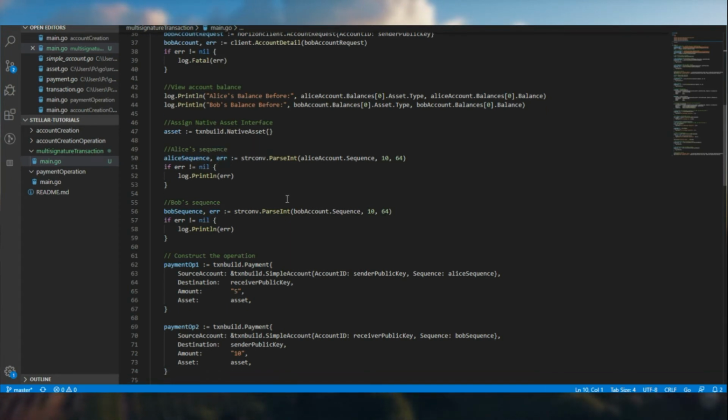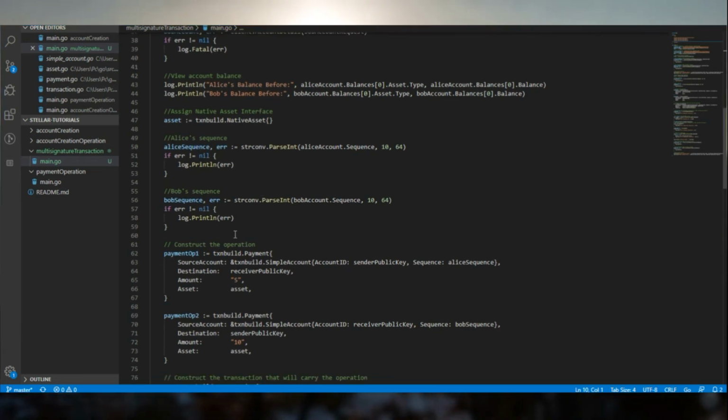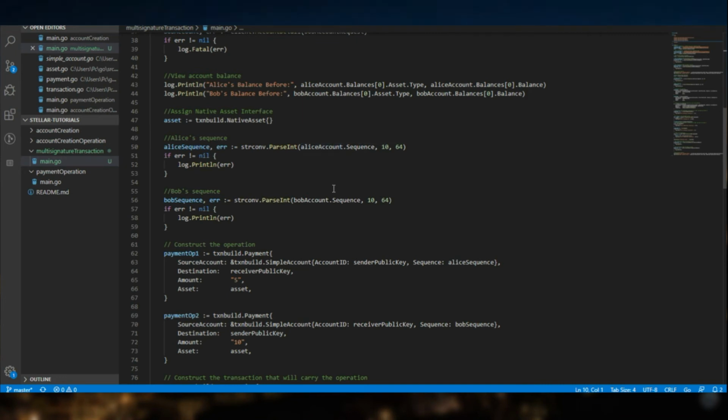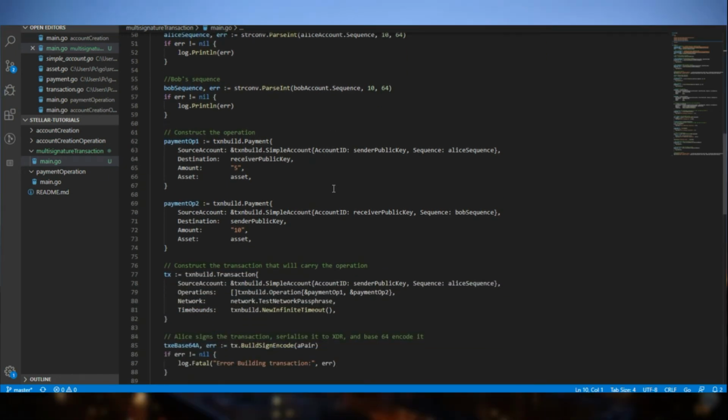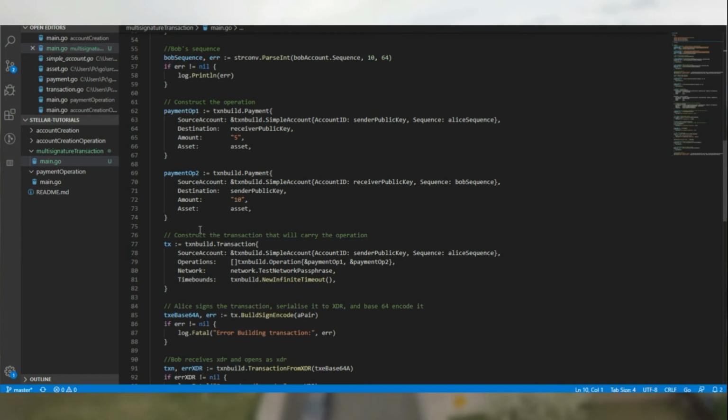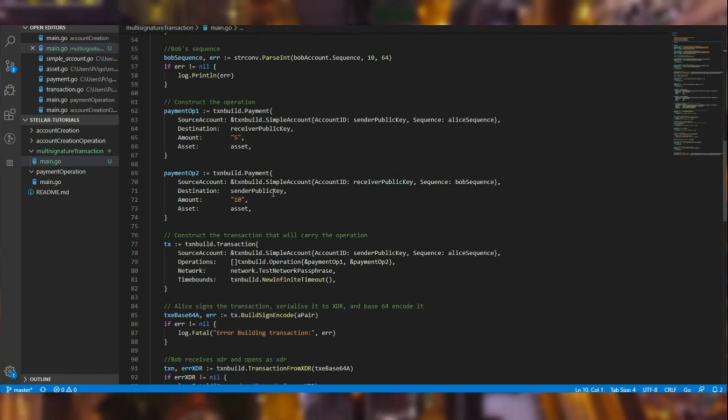Now Alice's sequence number. We are forced to get the sequence number here because when you're creating an operation that specifies the source account, we need to create an account interface from the transaction builder. So creating a simple account interface, we have to give the sequence number, and the sequence number is int64, so the conversion has to be done from string to int, because the sequence number we get in account details is a string field. Well, these are just simple specifics. You can look into it during development and have a reference to my code. So the initial operation is going to be 5 lumens from the sender, Alice, to the receiver, Bob, and the asset is native. Then the second operation, however, has the sender as Bob and the receiver as Alice. It's going to be 10 lumens.